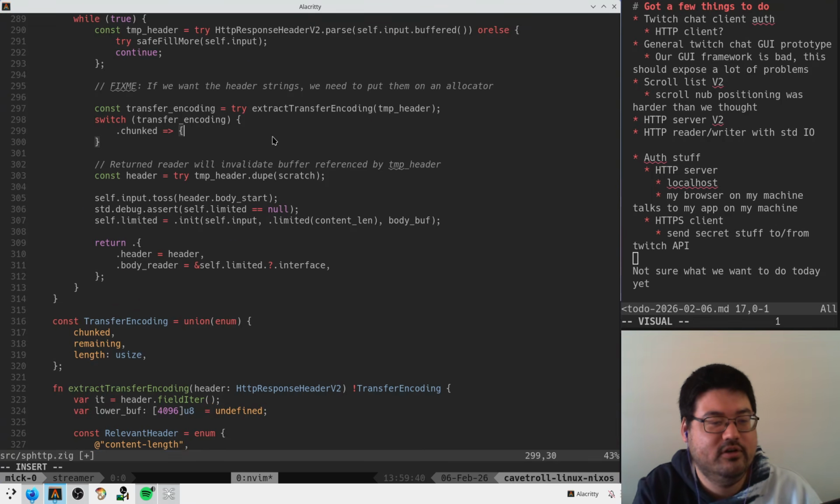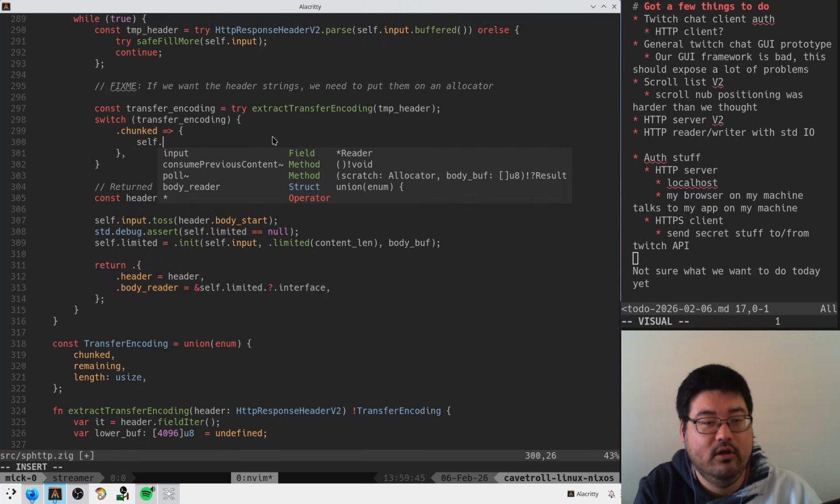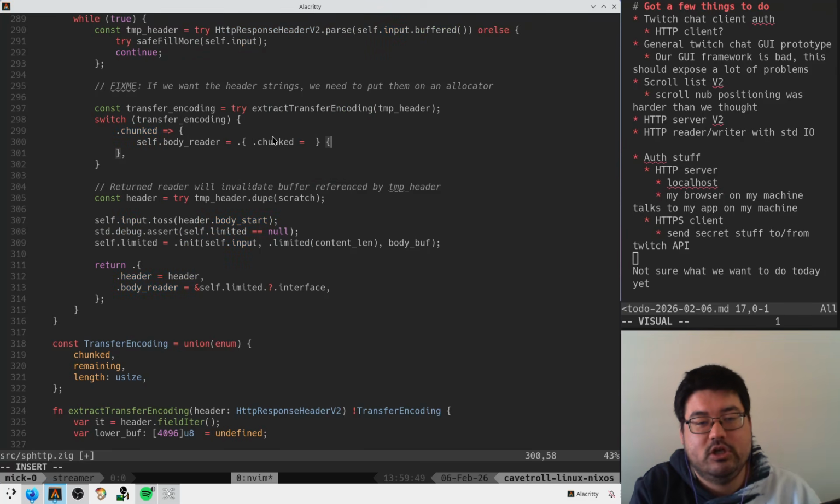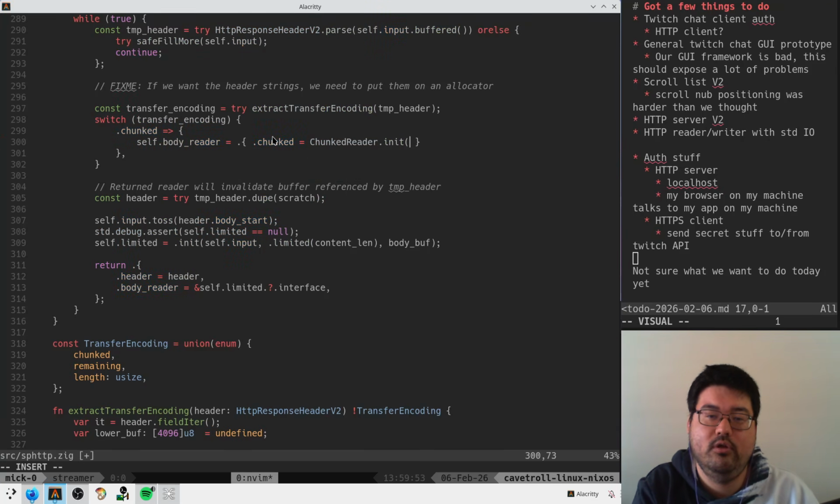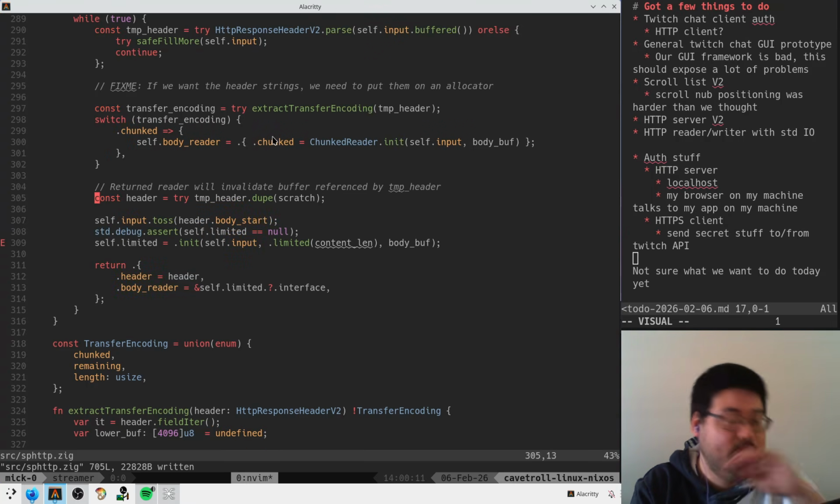Chunked. So in this case, we look at our body reader, and this is a chunked reader, which is chunked reader init with input and body buff. Beautiful. I love it when it all just kind of works. If we see what's happening now? Well, someone's mad.